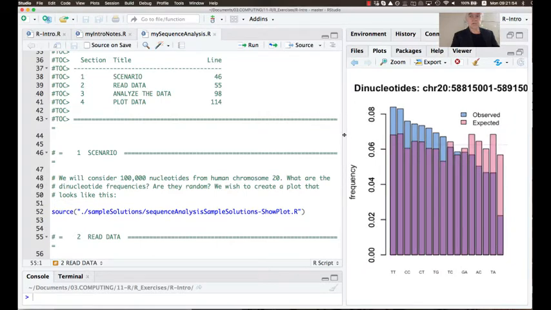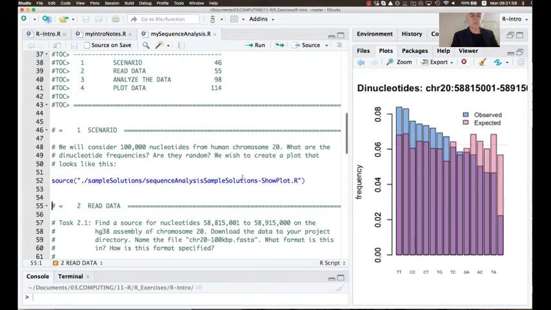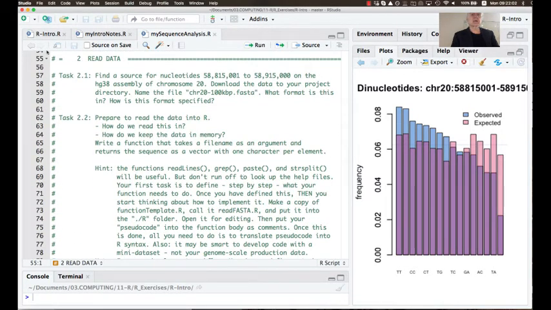So, of course, if we want to do something like that, we start with reading the data. So this is our first task. Find a source to download nucleotides 58,815,001 to 58,915,000 from the HG38 assembly of chromosome 20.